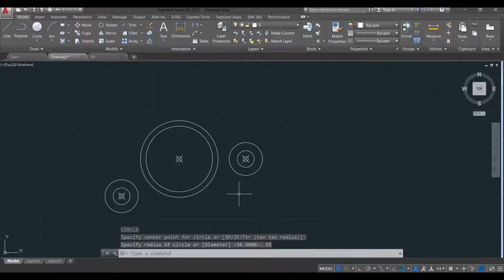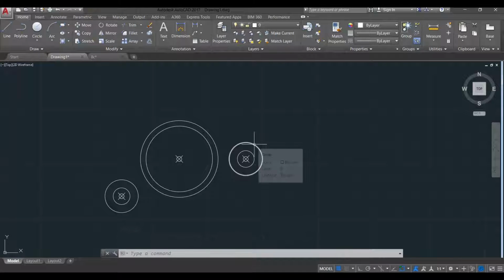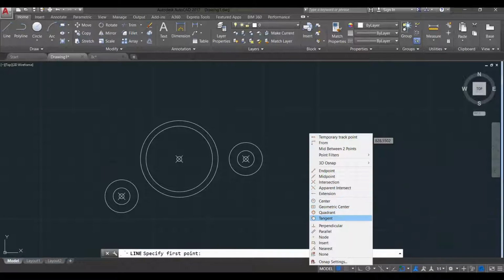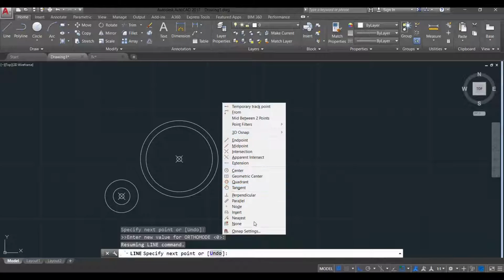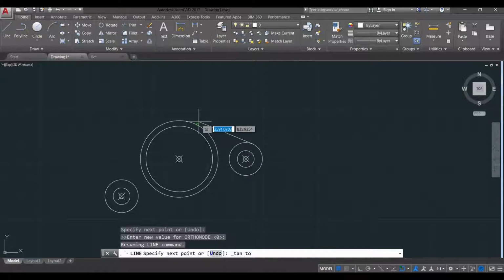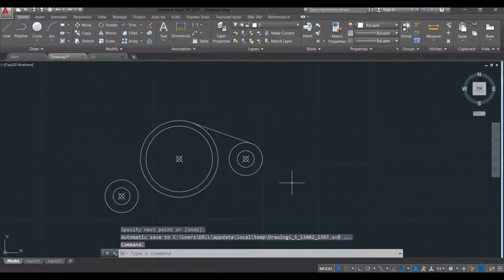Now, just like in EXER8, we connect this smaller outer circle with a bigger outer circle with tangent lines. So we know how to do it. So line command, override, shift right click, tangent, then shift right click again, tangent. And let's do the other tangent line.